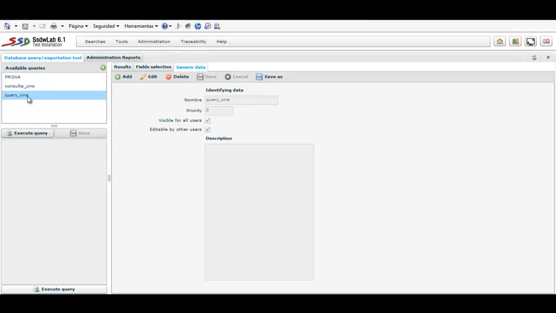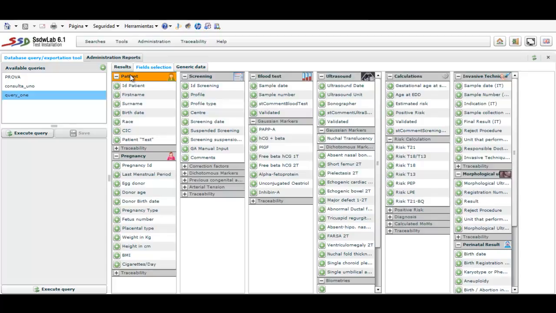The next step is defining which fields we want included in the query_1. So, we go to the Field Selection tab. The different eligible fields can be grouped into 9 main sections. 6 in the screening, and 3 in the post-screening. The 6 screening sections are patient, pregnancy, screening, blood test, ultrasound, and calculations. And the 3 post-screening sections are invasive technique, morphological ultrasound, and perinatal result.